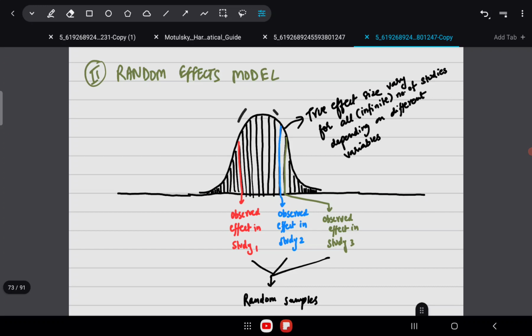It could be different studies could be in different ethnic groups. So for whatever reasons, it's possible that the true effect of the drug itself, or the true effect of whatever intervention for which you are doing this meta-analysis itself varies from study to study.